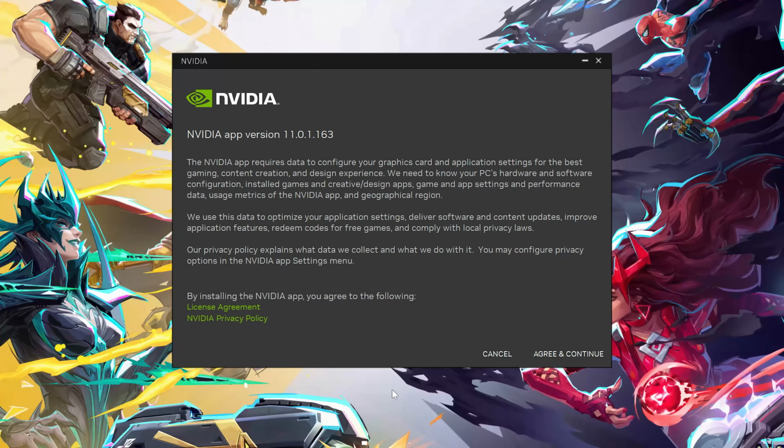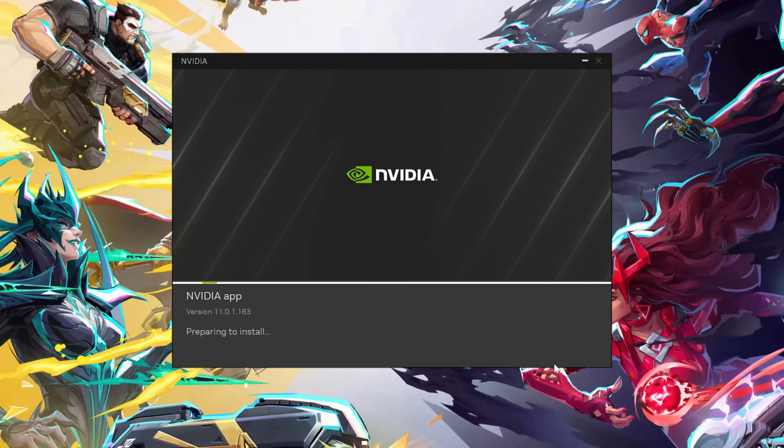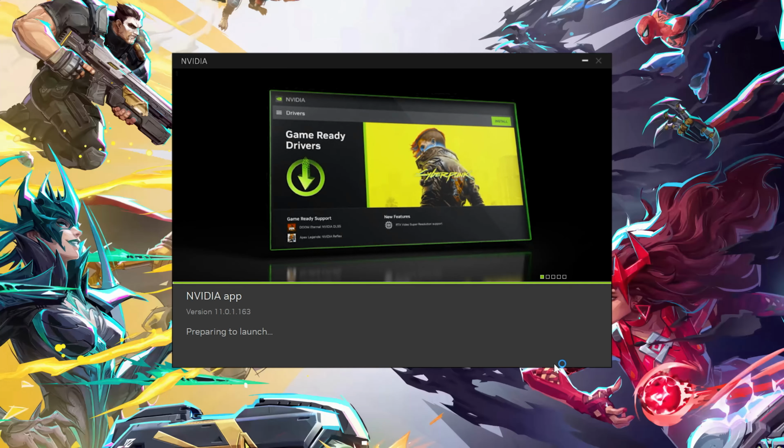Accept the terms and conditions and the app will automatically install on your computer when prompted. Choose between the game-ready driver or studio driver depending on your needs and click Next. Finally, click Done. And that's it.